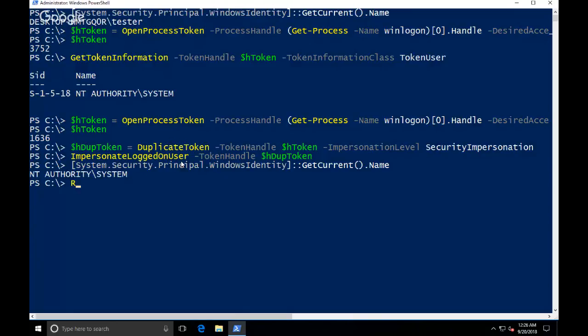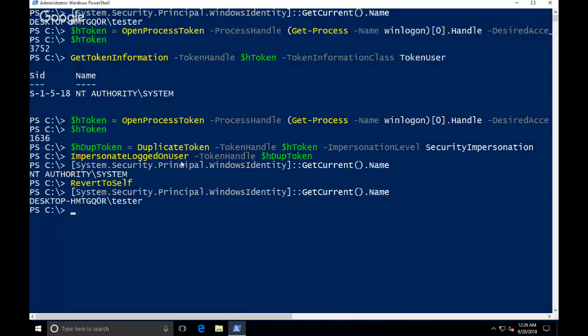And so from there, another example would be revert to self. And so if I run that, now I'm back to this tester user, right? Just kind of cool examples of what you can do. Within the PS Reflect Functions repo, there's probably like 10 or 15 different examples of how you can use this. Most of them are probably geared towards security-centric concepts, but certainly open to anybody doing anything they want with the repo.